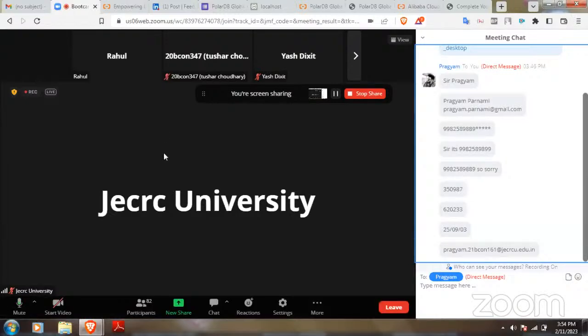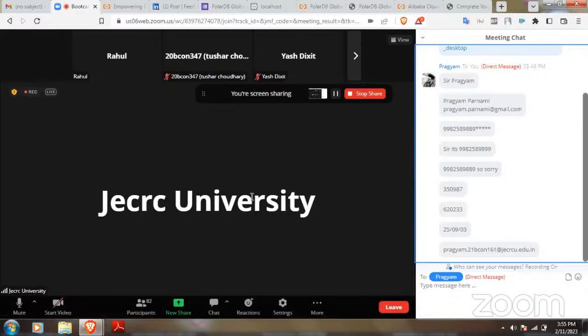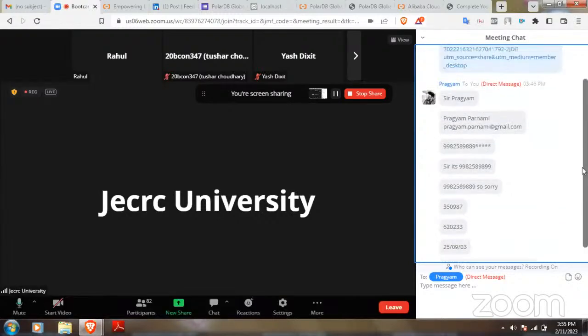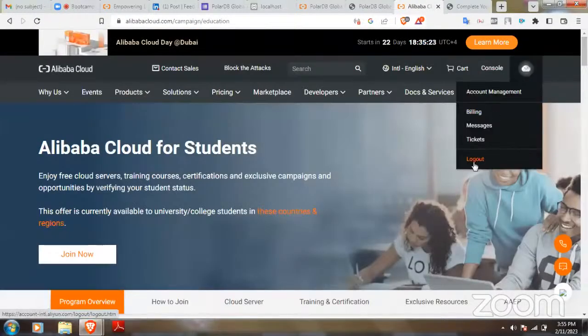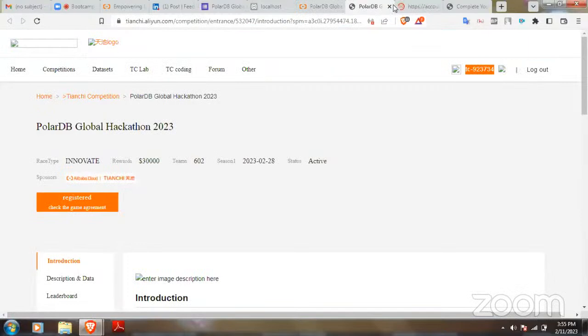Any student, apart from these students, who has created the account using a personal mail ID? I think Muskan has shared previously. I didn't get the credentials from Muskan actually. So let me just log out from this account, okay? And let's wait. If Muskan is there and can share the credentials, if she has used the college ID, then it would be great. We can quickly show how to move ahead.